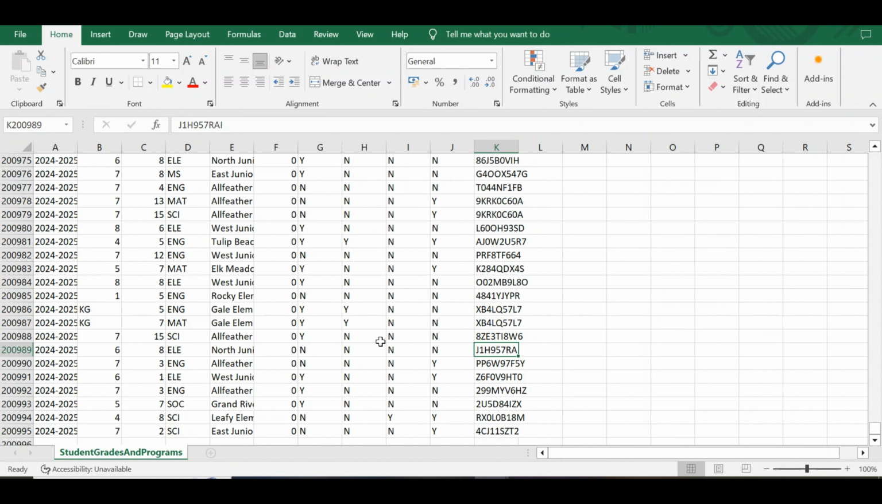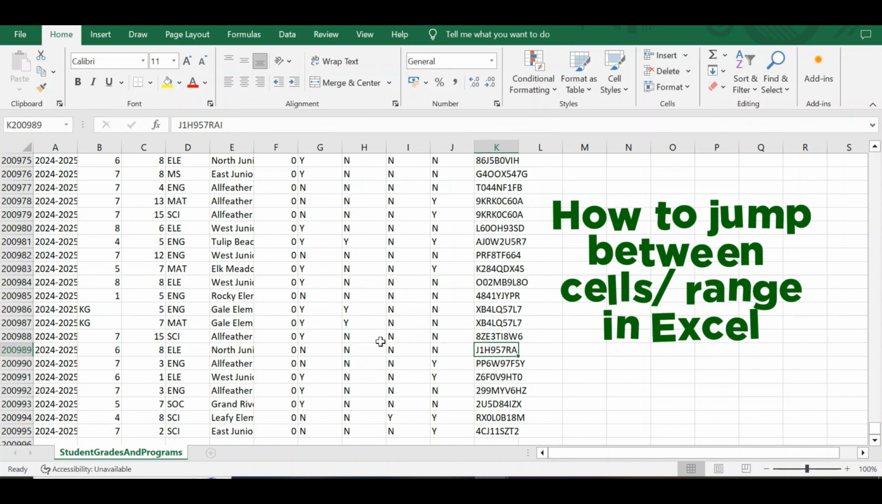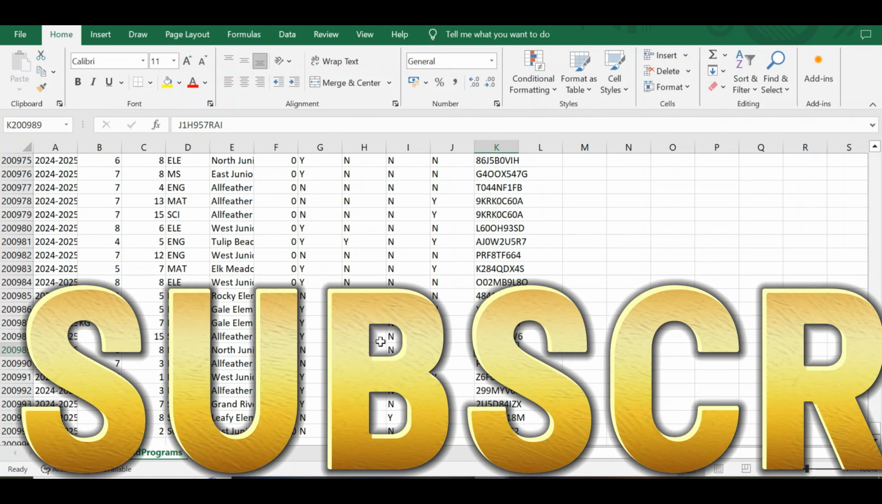Today, I want to show you quickly how you can navigate from one cell to another inside Excel.